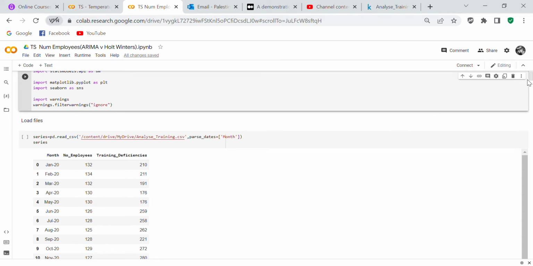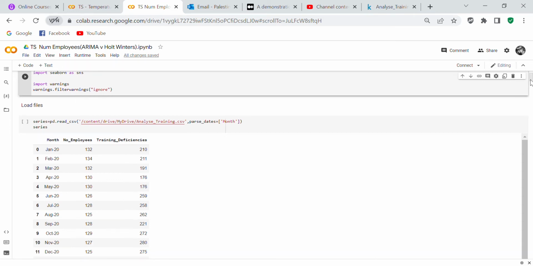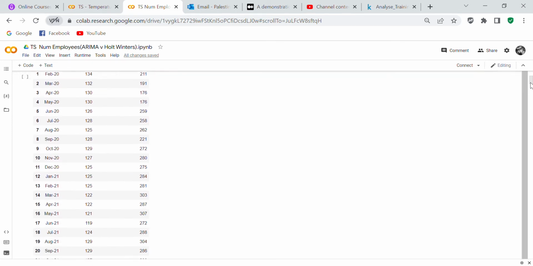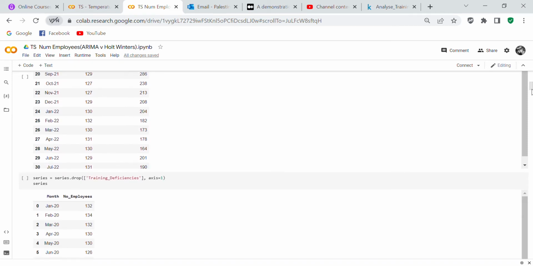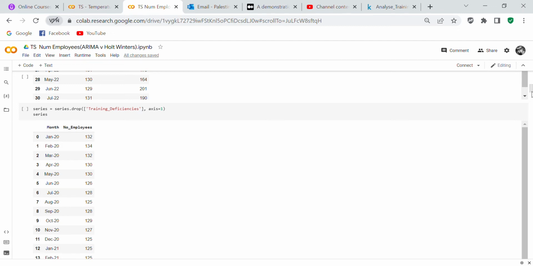On this particular data set, it has two columns. One is number of employees and two is training deficiencies. I was trying to find something that had as little trend and seasonality as possible. That's why I chose number of employees, because I was looking for something with no trend, no seasonality, nothing that the program could get hung up on. So now we're going to drop training deficiencies, and so now you have the two columns, the month and the number of employees.